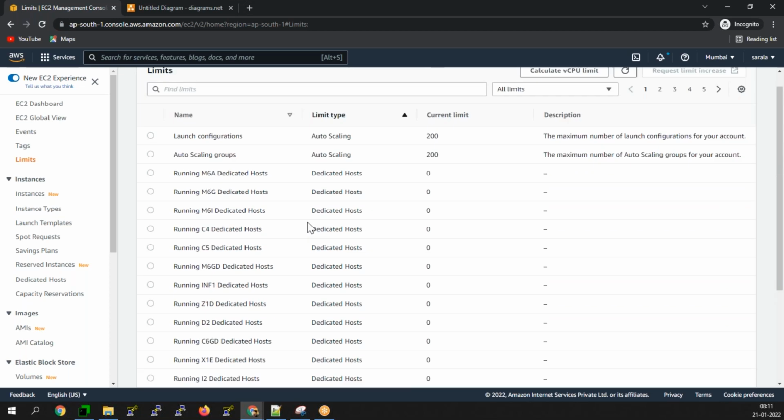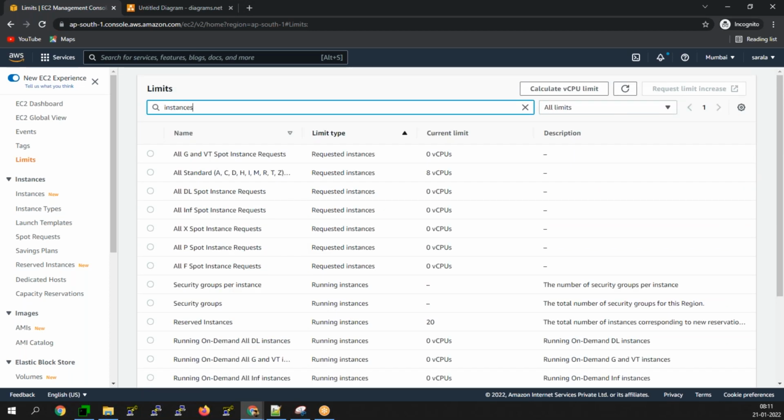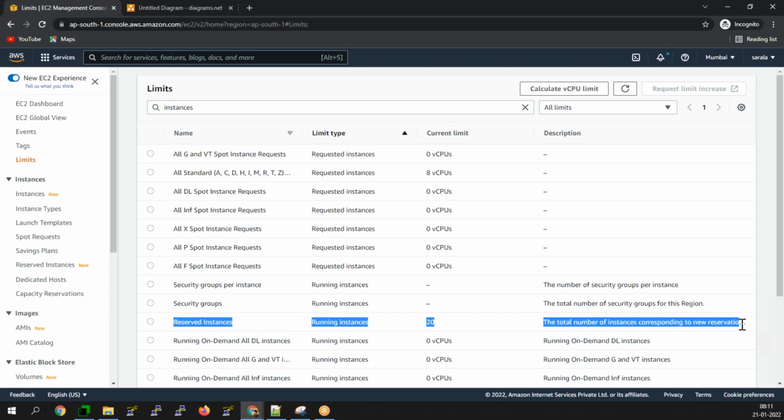For example, I have EC2 instances. So go to this console. See, this is the 8-core CPU limit. So this is the limit. I have reserved instances of 20 that I can use.